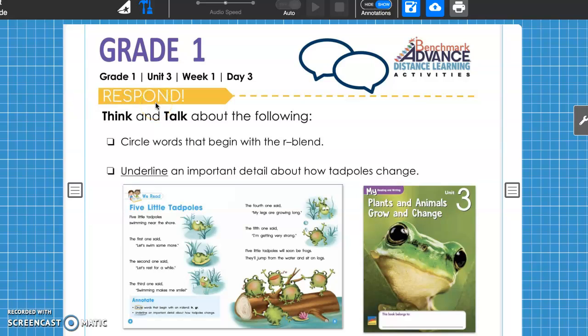All right, now that we've heard the text, the poem, Five Little Tadpoles, it's time to think and talk about it. We're going to do that today by going back into the text and finding words that begin with an R blend. Looking for words that begin with an R blend. When you find those words that begin with an R blend, you're going to circle them.